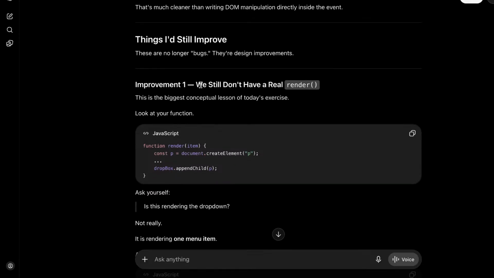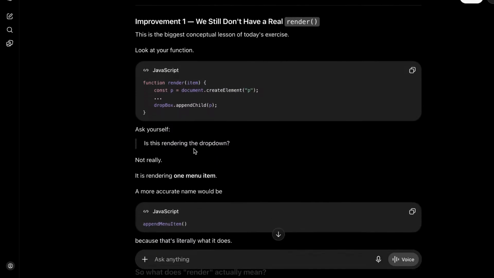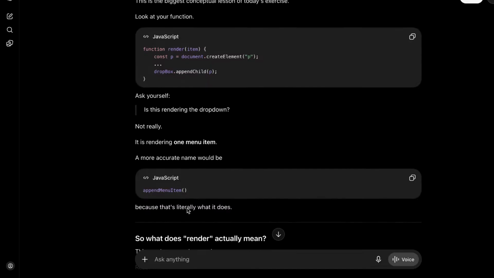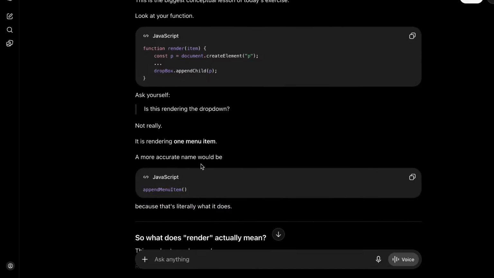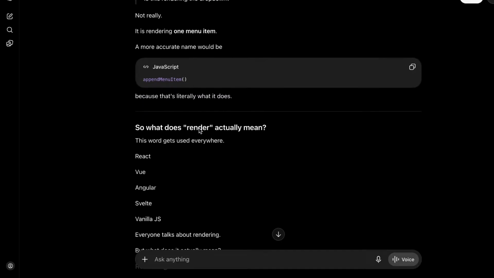Okay. Improvement one, we still don't have a real render. So how does your function look like this? Is it rendering the drop down? No, not really. It is rendering one menu item. A more accurate name would be append menu item because that is literally what it does. Okay, yeah, I was thinking let's just change it.